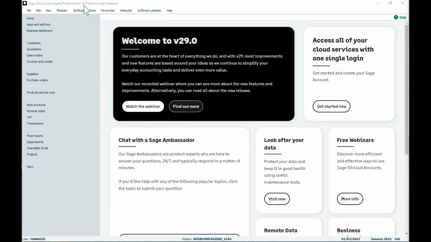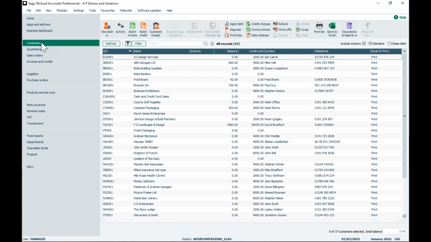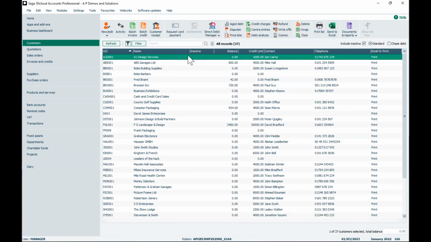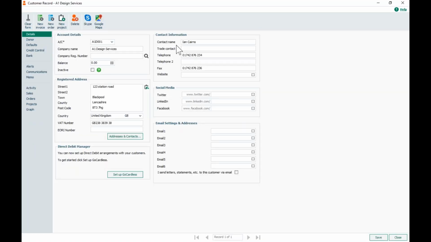So you can see now, it no longer says archive along the top, it just says my company name. So that's how you know you're back in your live data. If I then come back into customers and choose A1 Design Services again, you can see the changes I made in the archive where I changed this to Joe Blogs. In the live data, it still says Ian Cairns. So that's just an example that if I make changes in the archive, it's not going to reflect in my live data. Okay.